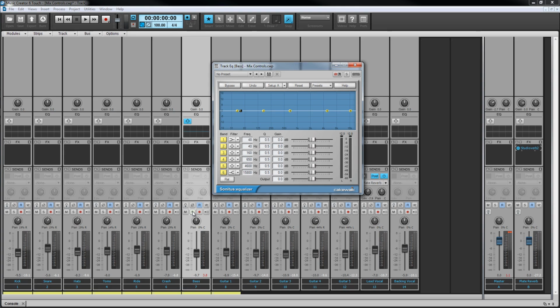Initially, solo the track and start playback over a loop section. Next, set one of the bands to peak type with a high gain setting. Increase Q until there is a relatively narrow band. I tend to use band 1 for convenience.